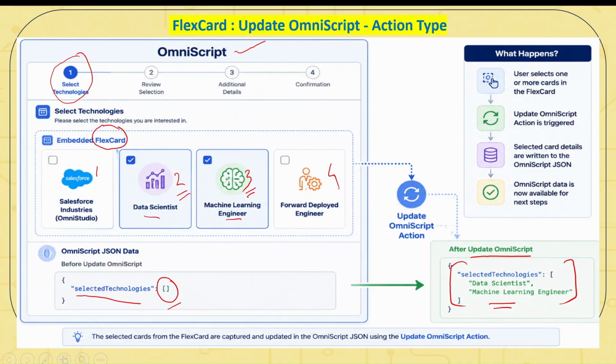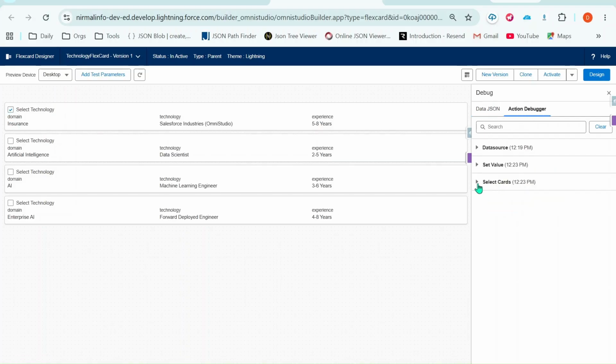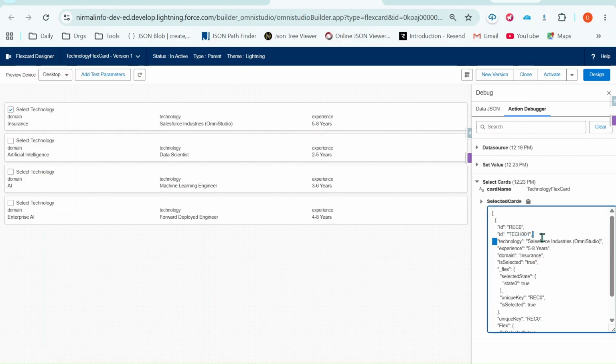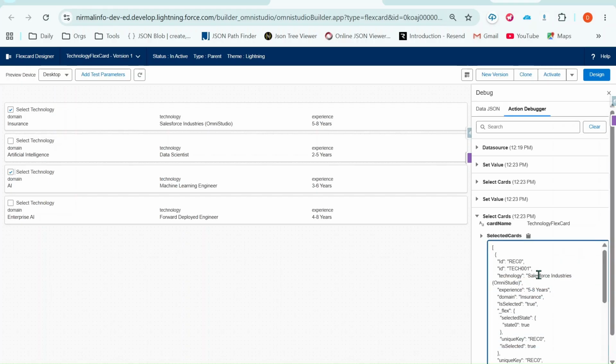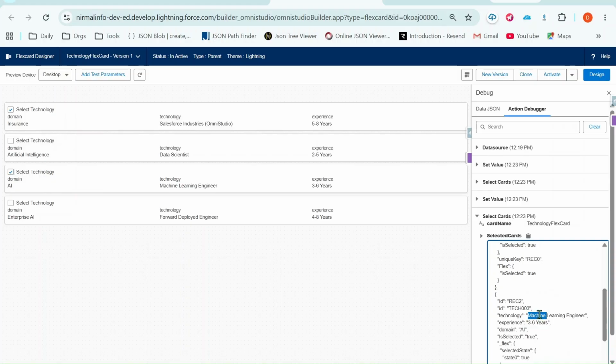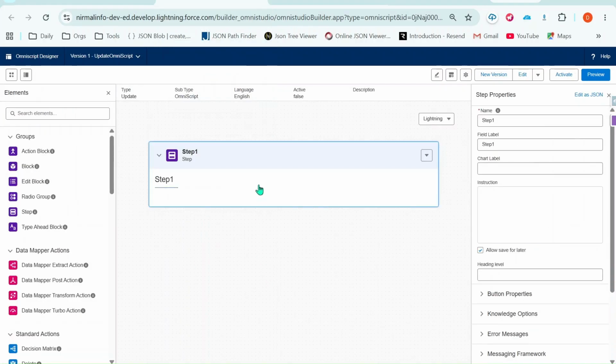Now we have to implement exactly the same in our demo. So let's see how we can do it. These are the cards which we implemented in the previous video. If I select one card here, in the action debugger we are able to see the details of this card. For example, I selected Salesforce Industries. If I select another one, ML Engineer, you can see the details of both the cards here. The first one is OmniStudio Salesforce, the other is ML Engineer. Now we will activate this card and embed it in a new OmniScript. Here we can embed it.